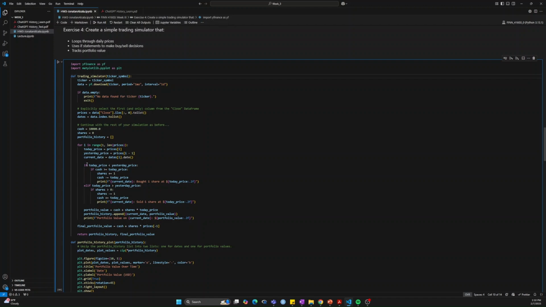And then if that's not the case, if today's price is not less than yesterday's price, we do an elif statement that says if today's price is greater than yesterday's price. And then a nested if statement: if shares are greater than 0, then we sell a share, and then we pocket that cash here. So we're basically buying low, selling high. This is what the for loop and the if statements are meant to do.